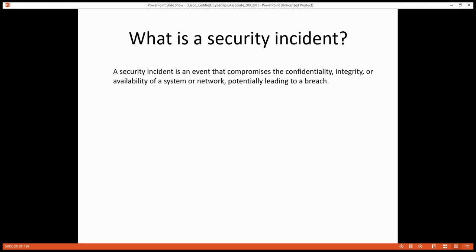What is a security incident? A security incident is an event that compromises the confidentiality, integrity, or availability of a system or network, potentially leading to a breach.